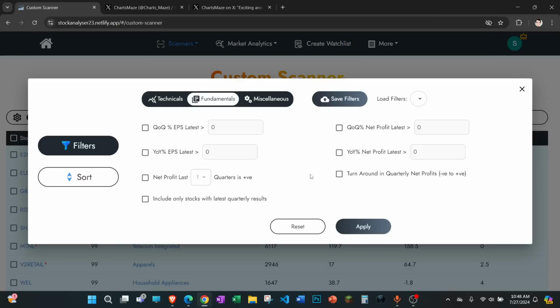So if I give you an example, companies like Inox Wind and SW Solar, which are just turning around, you can look for those companies here. Another factor that you can add here is including only stocks with the latest quarterly results, right? So that is another beneficial factor.